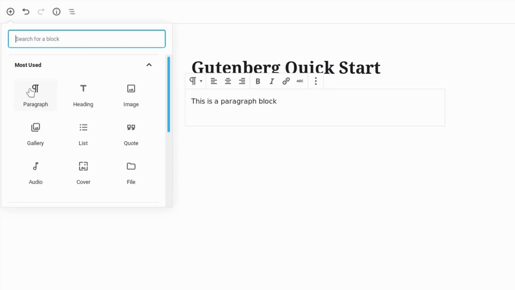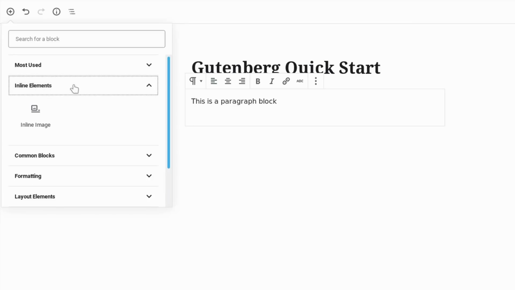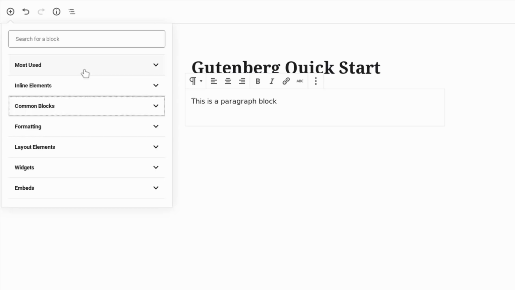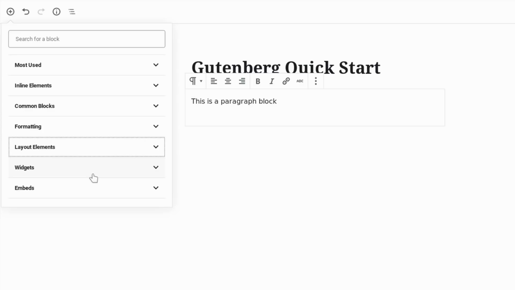So we've got paragraphs for normal text, we've got headings, we've got lists for bullet lists and numbered lists, images, block quotes. And then if you open and collapse these different sections, you can see a whole bunch of extra types of content as well. Things like inline images, a classic block, which you can use to make the editor work more like the original TinyMCE editor, tables to give yourself presentation options, columns to give yourself layout control. There's a whole bunch of different types of blocks in here, and you can install plugins and custom themes that will add even more types of custom blocks that you can use to assemble your content with.